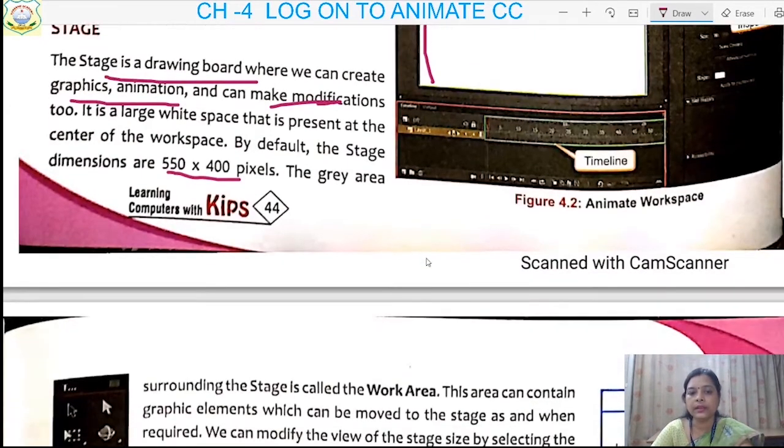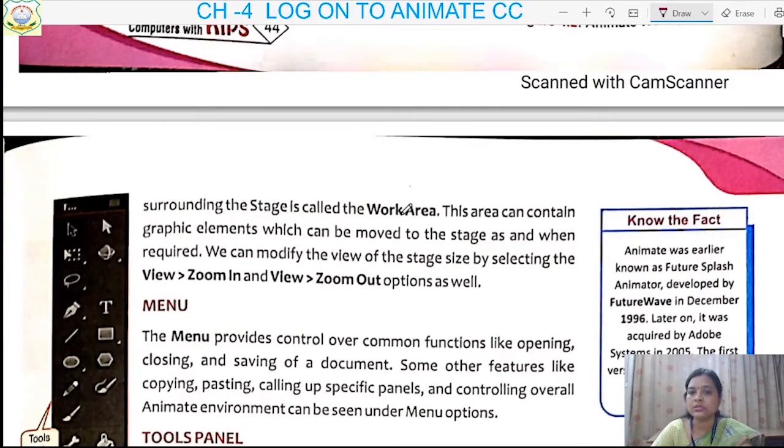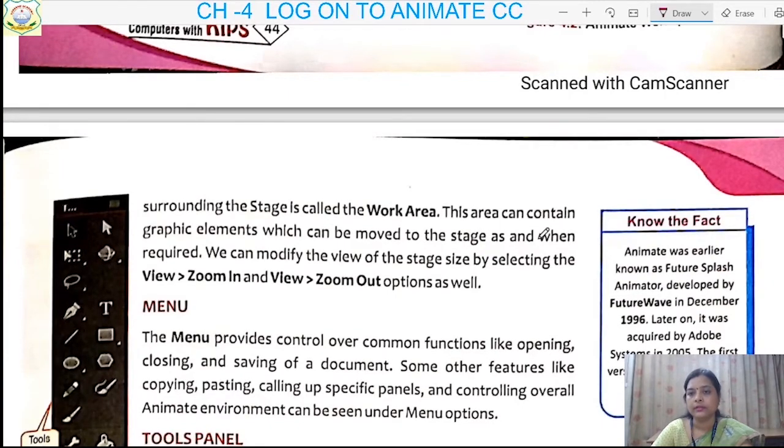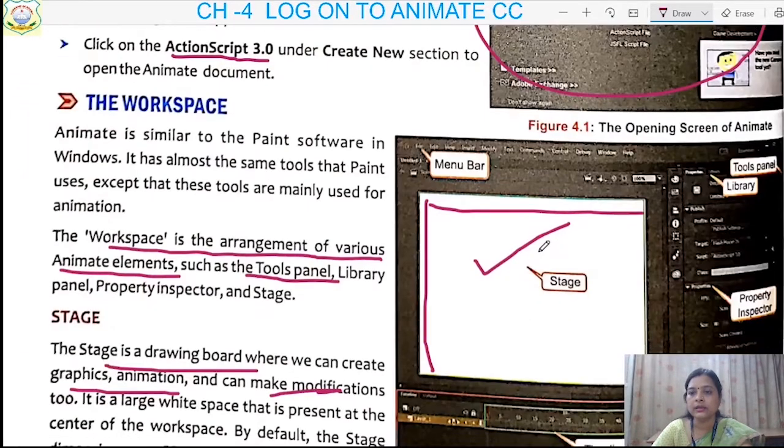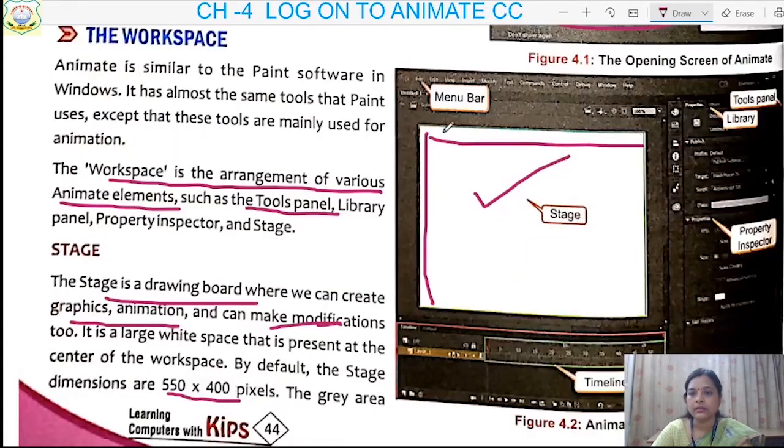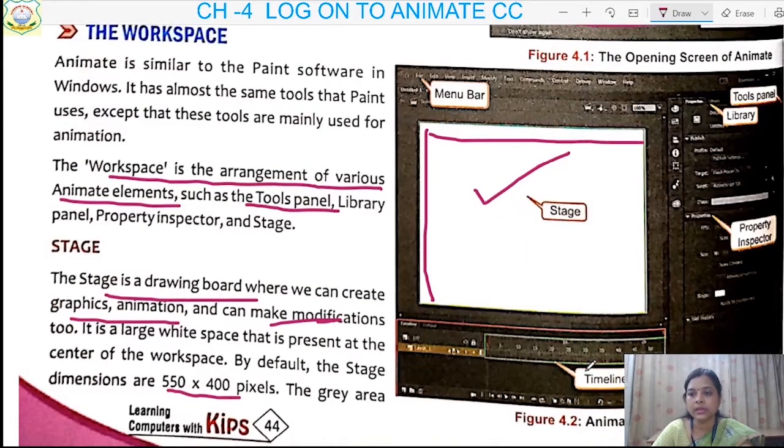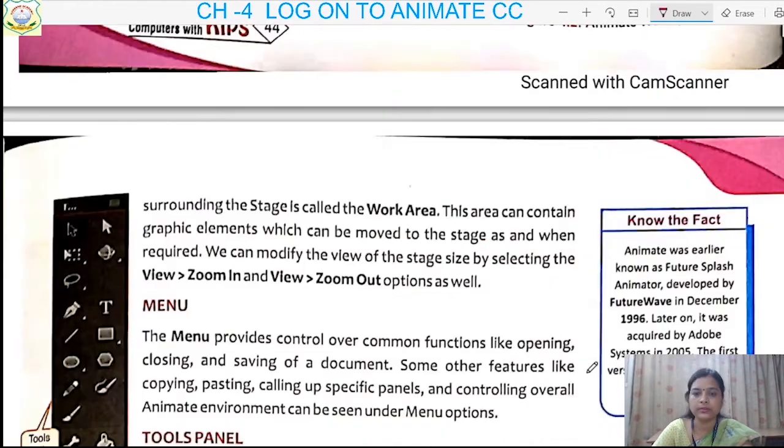Now the gray area surrounding the stage, this one, is called the work area, children.